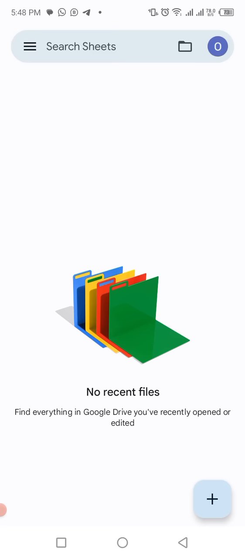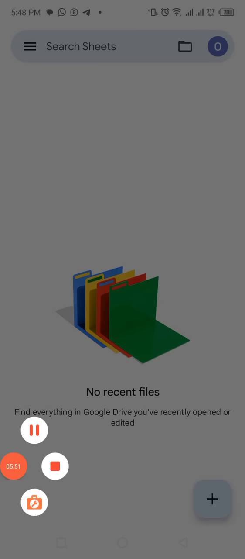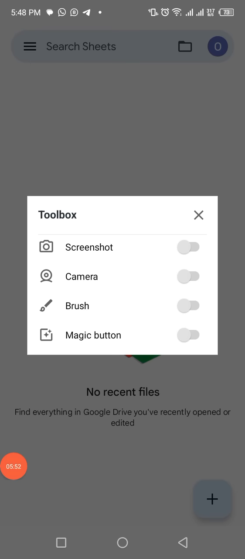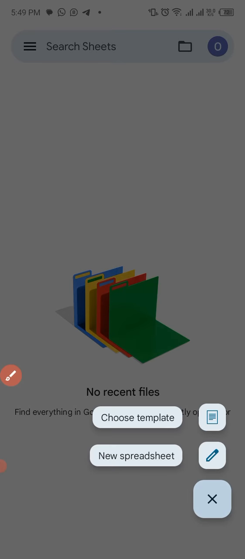Now I'm going to click on the plus sign. I don't know if you can see the plus sign below. So this is the plus sign below. All you need to do is click on it.